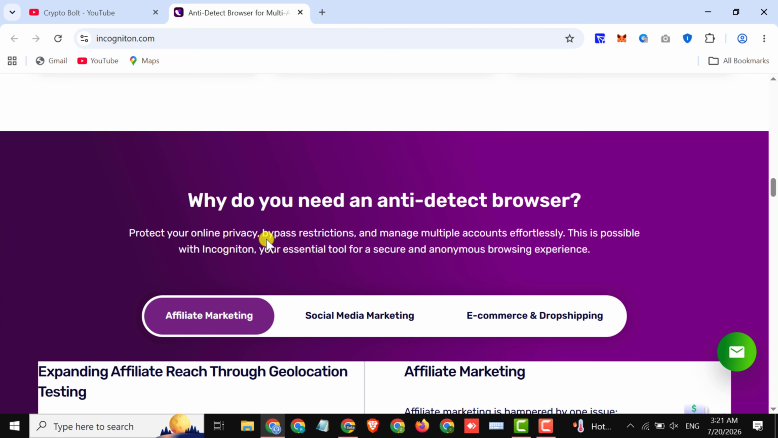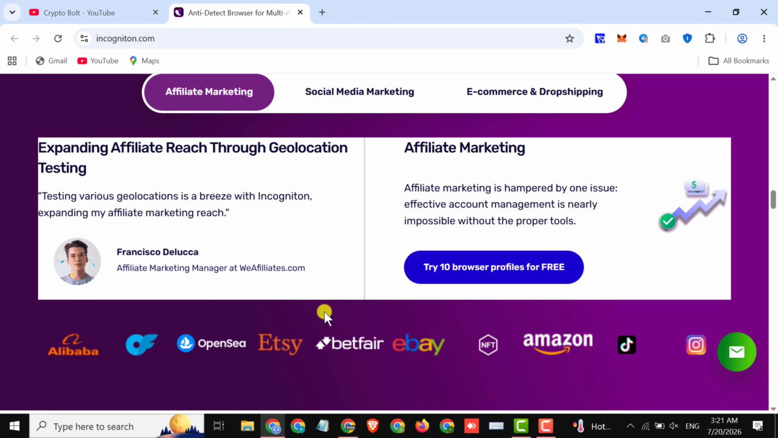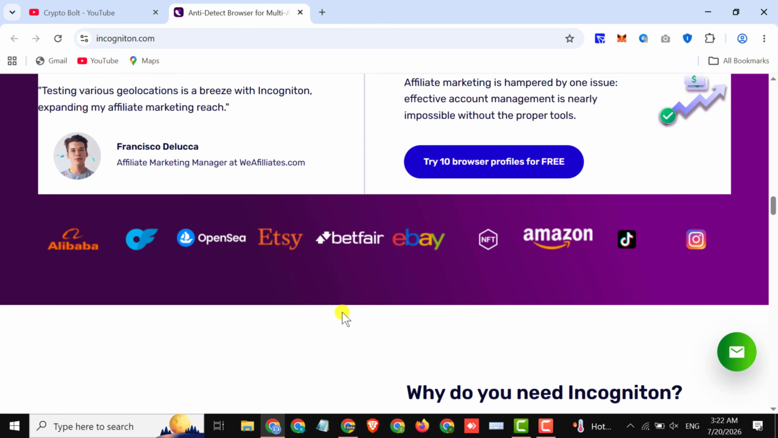Next, why do you need an anti-detect browser? Because it protects your online privacy, bypasses restrictions, and manages multiple accounts effortlessly. This is possible with Incogniton, your essential tool for a secure and anonymous browsing experience. Here you can check it out, affiliate marketing and expanding affiliate.